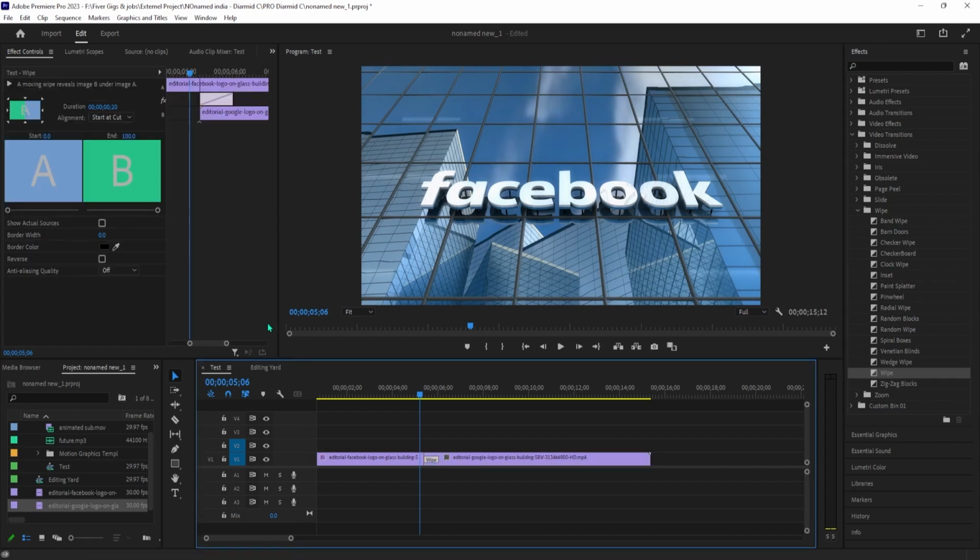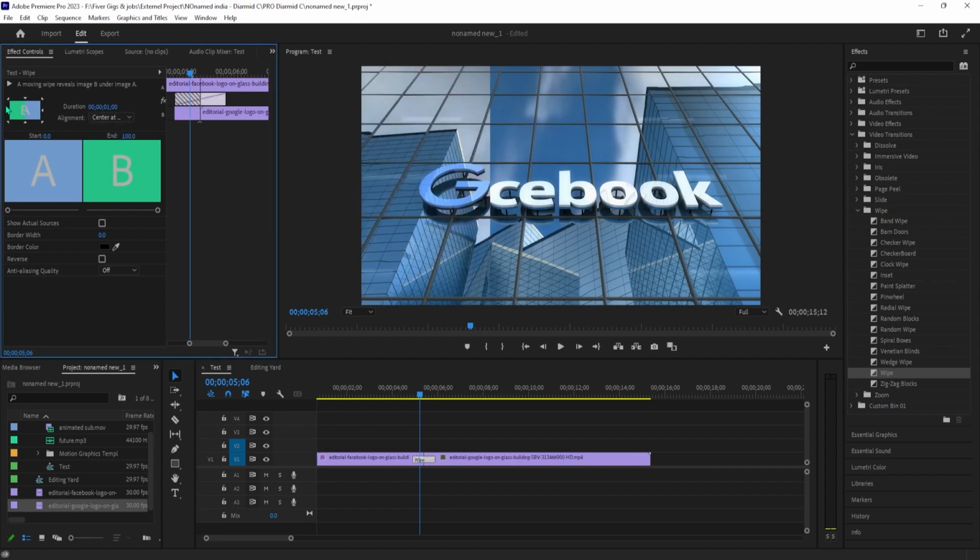Select the transition you just added and go up to Effect Controls, change its speed to last for 1 second. And also switch the alignment to center at cut. Then click the top left corner arrow so that our wipe is diagonal.